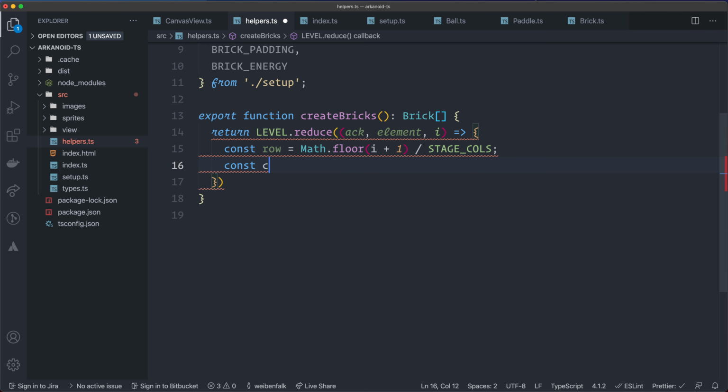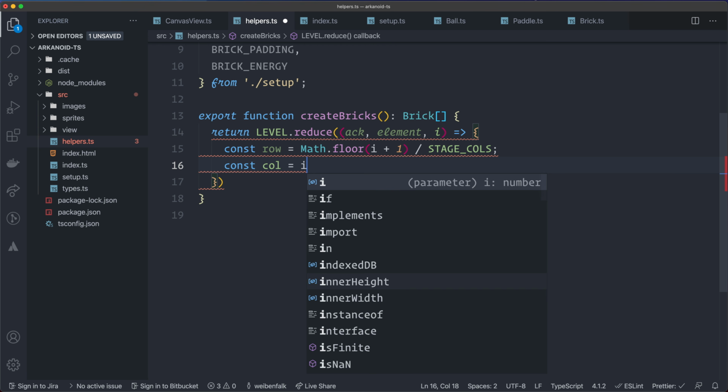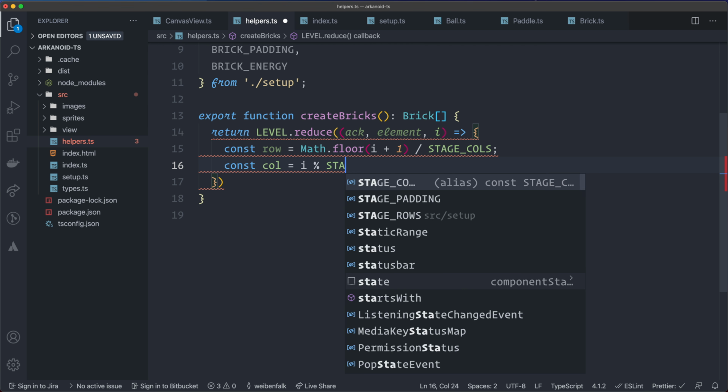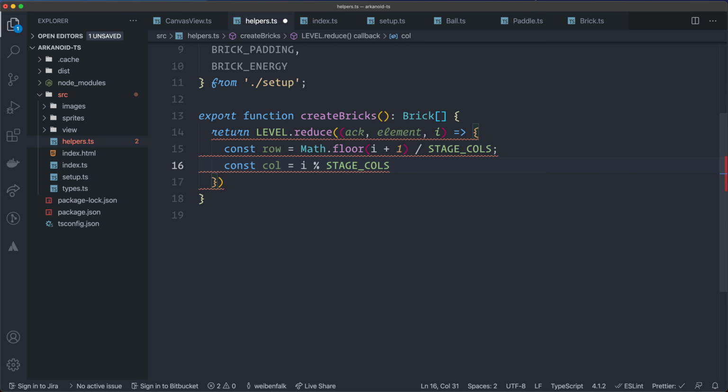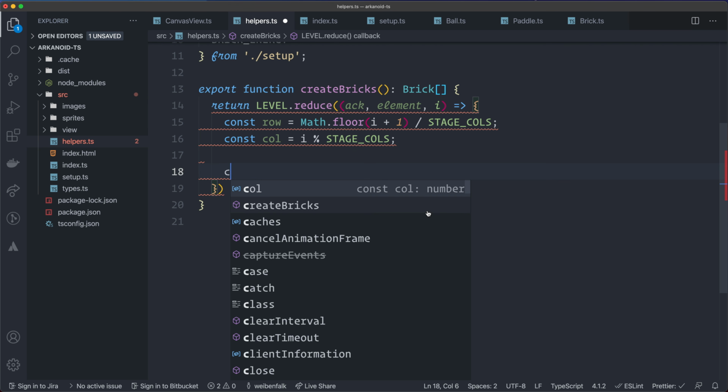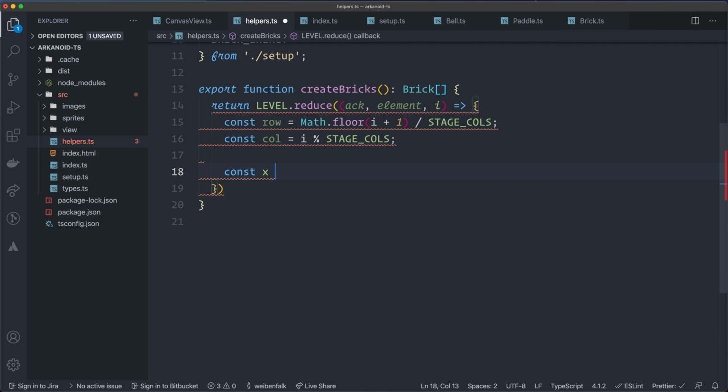And then I'm going to have a const for the column. And I use the modulo on the STAGE_COLS. And that is going to give us the correct column for that specific brick. And then we're going to calculate the x and y value for the brick that we're currently on.